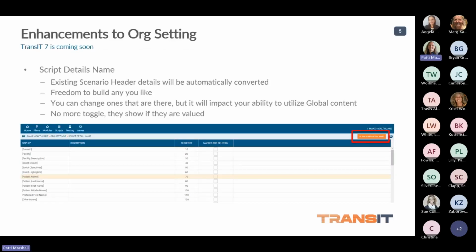The second thing, and I think this might make people extremely happy, is that we're finally giving everybody the ability to manage their own script detail names. Having said that, everything that's current in your environment will be brought across. If you're currently using all of our header fields in your test scripts, they'll all come across exactly as they are today. But going forward, you have the ability to build any additional ones that you like.